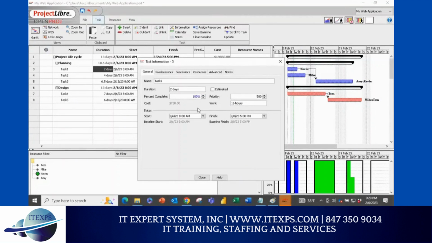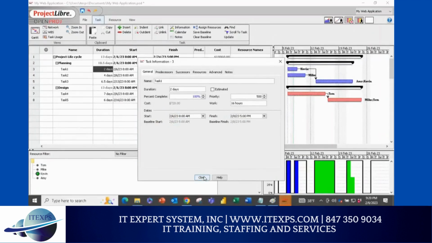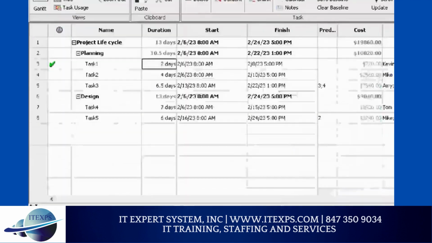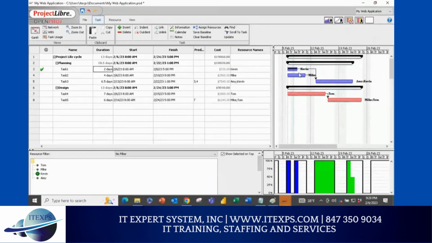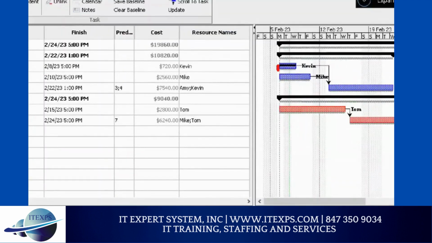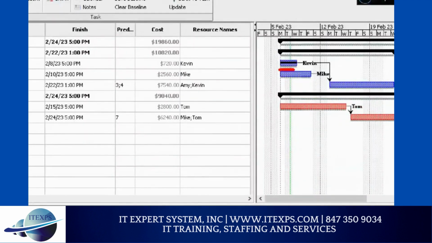I completed 100%. Start date was exactly the same, end date was exactly the same, and he completed 100%. So if I do OK, close it. Now you can see it will mark a check mark that it is completed. And you can see here there is a dark black color. Dark black color means Kevin followed the flow. You can see there was a gray color here, and there is a black color. It means whatever plan, Kevin did it.